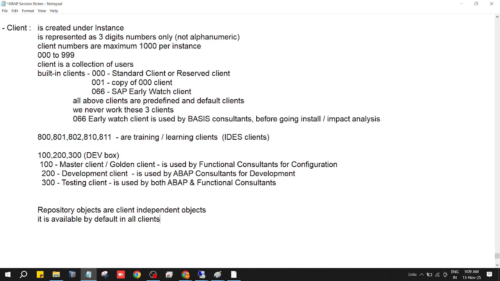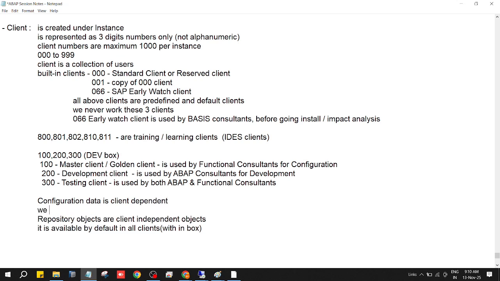But what is the limitation? Within the box or within the instance. But what next? Your functional configuration. So the configuration data is always client dependent. Okay, client dependent. So we have to explicitly move to the test client, testing client, using the SCC1 T code. This is what.